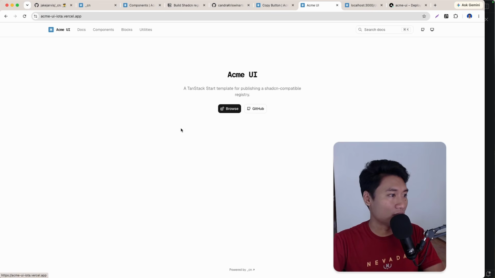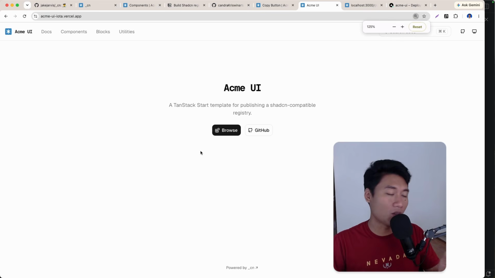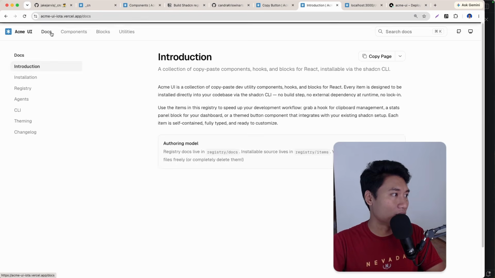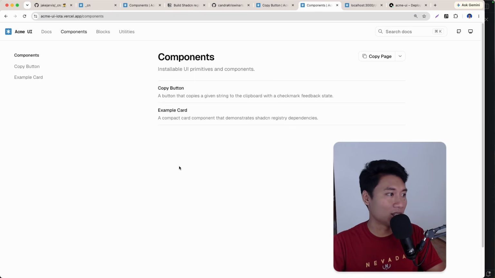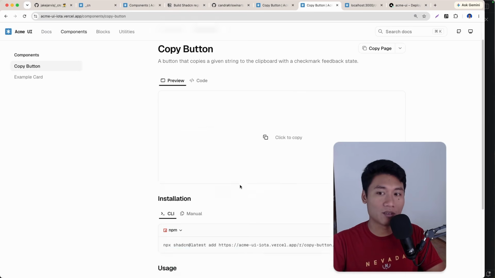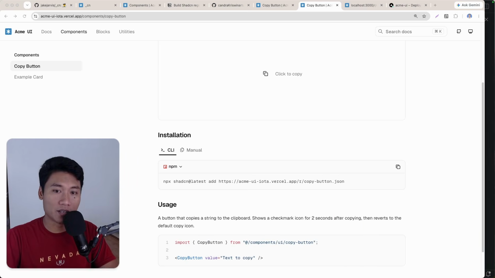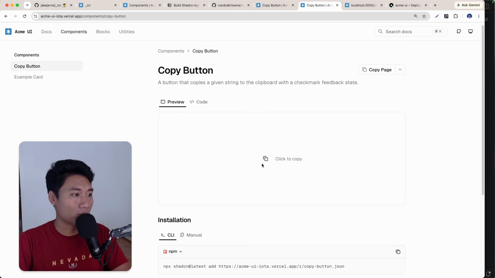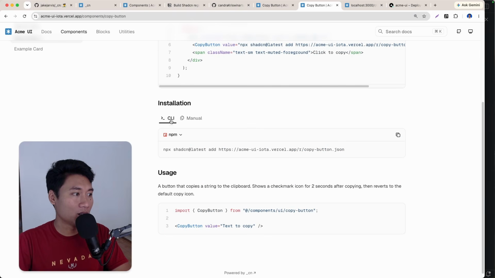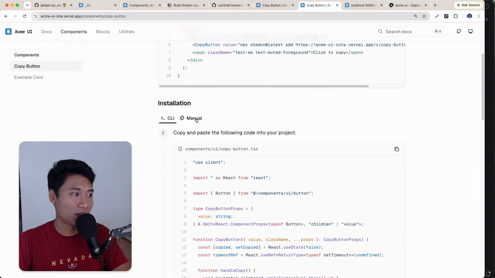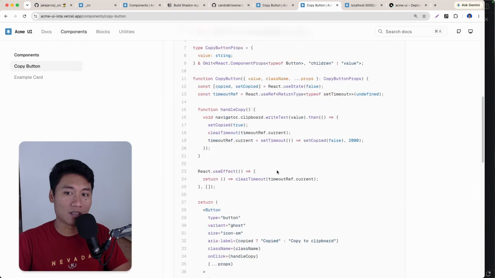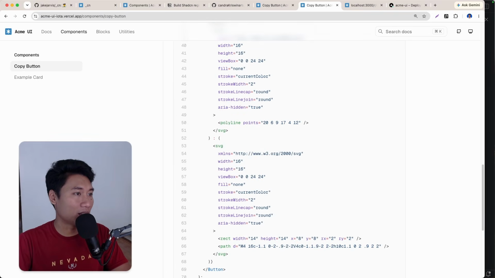Then as you can see here, of course, you can always change the UI to whatever you want using AI. As you can see, I already added this copy button component. This is for this demo tutorial. As you can see, it works, right? I can just copy the button. I can see the code preview here, the CLI, and the manual installation as well. It's pretty nice. The UI is simple and clean.